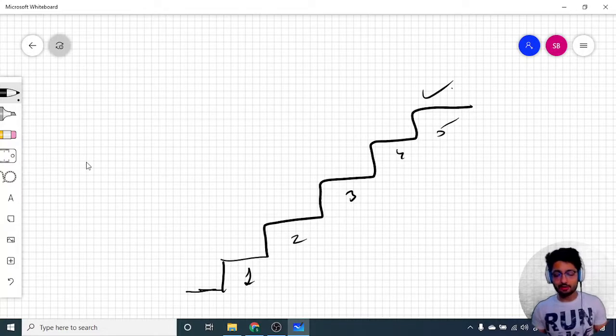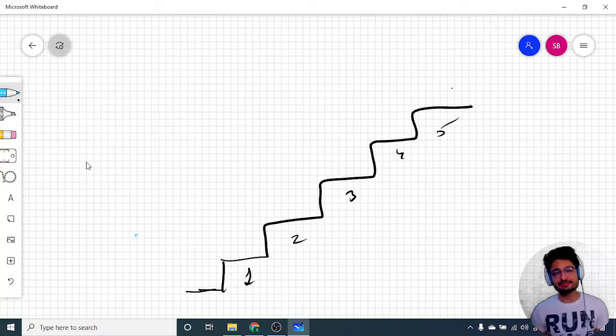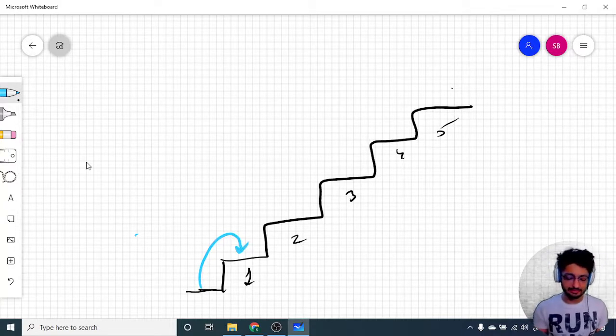Cool. Now how to come up with the approach for this problem. First, think of small cases. Let's say that I just want to reach the first staircase. Let us change the pen so that it will be easier for you. So for reaching the first staircase, there is only one way, just going there. So the answer for this is 1.